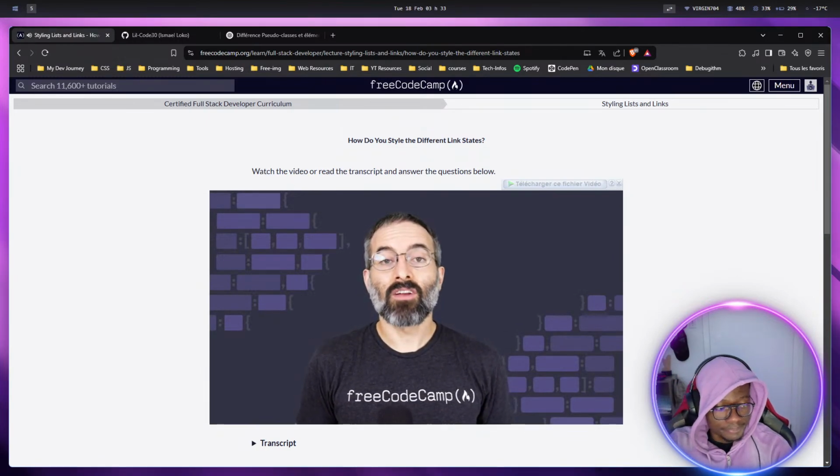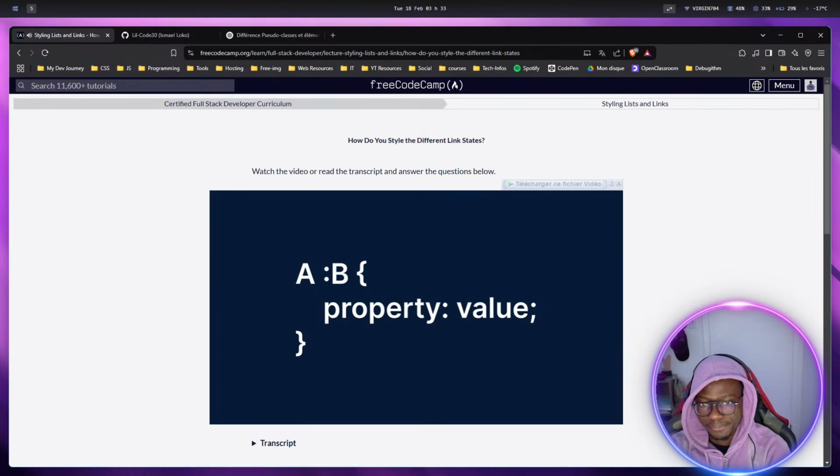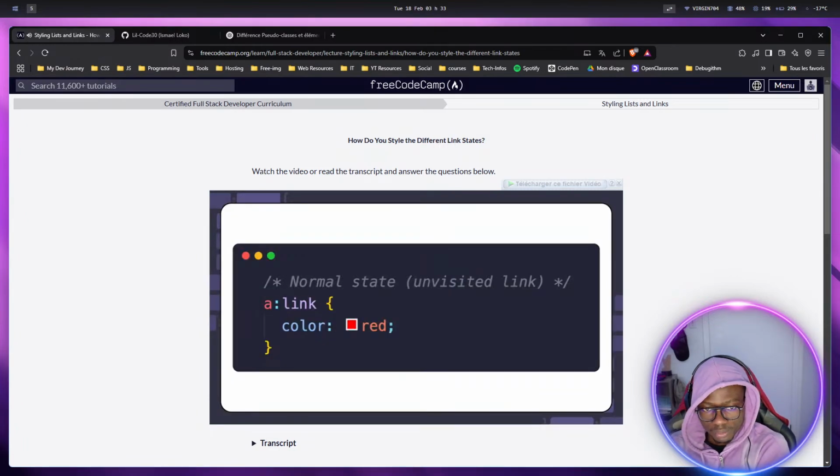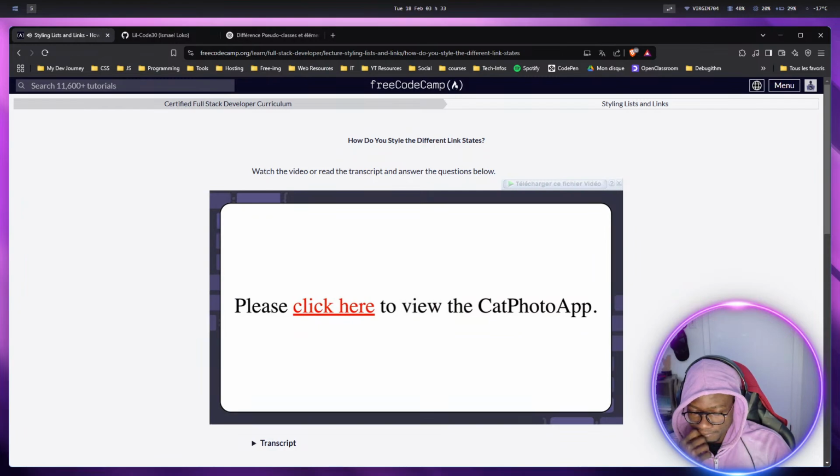The syntax of a pseudo class looks something like this, where A is the selector and B is the pseudo class. To better understand how to style the different link states, let's take a look at some examples. The link pseudo class styles unvisited links, indicating that they are clickable. Here's an example of targeting an anchor element and using the link pseudo class. Here's what the result looks like rendered on the page.